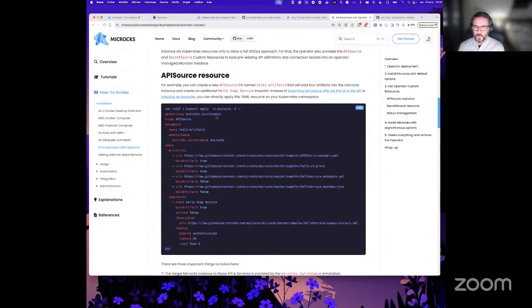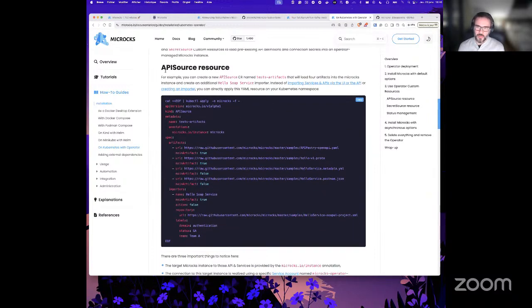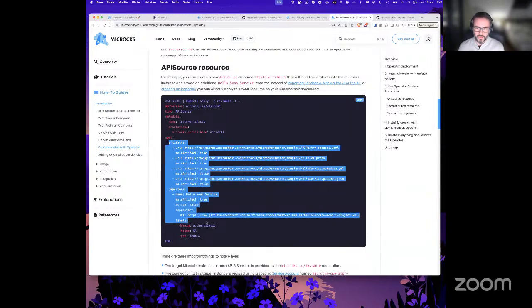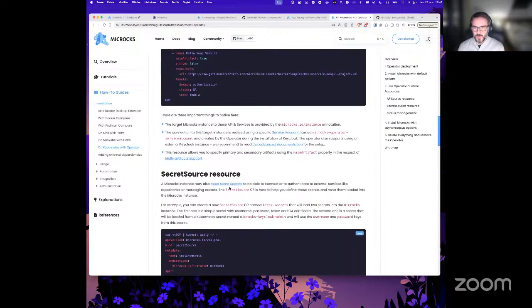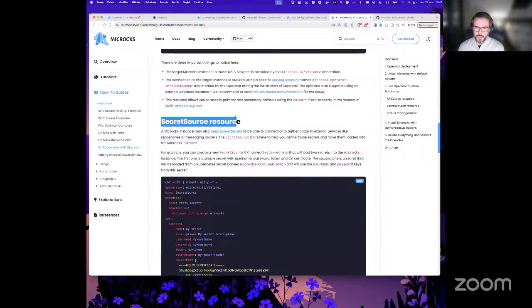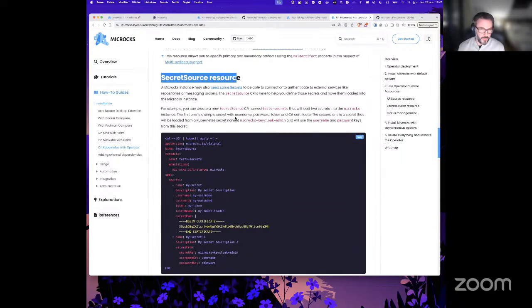So here I gave an example on how to use the API source resource that allows you to load artifacts and importers into Microcks. And we also have the secret source resource that allows you to load secrets or to synchronize secrets from your Kubernetes cluster within Microcks instance, so that Microcks will be able to access secured remote repositories or secured brokers you want to launch some contract test on, whatever.